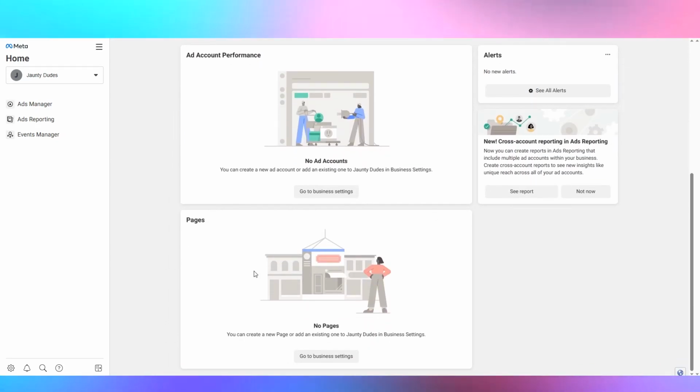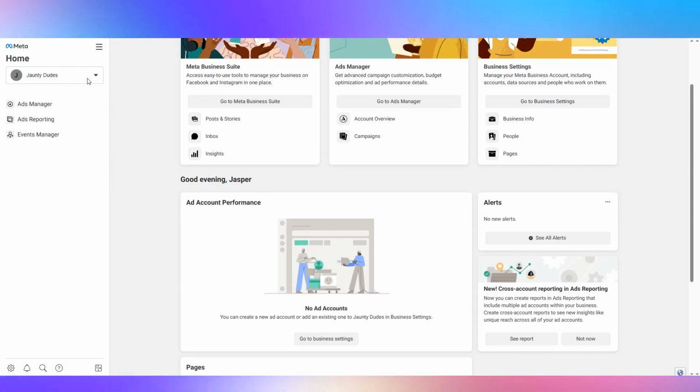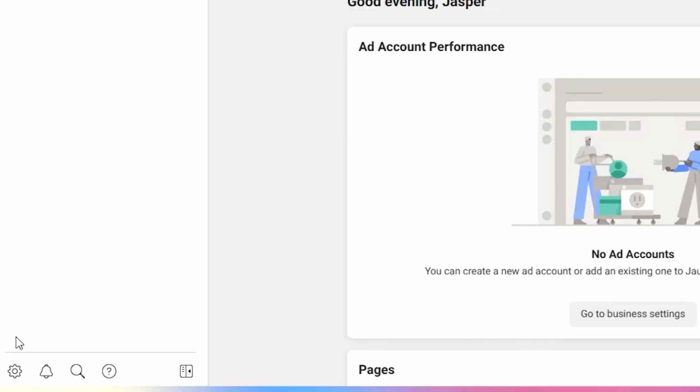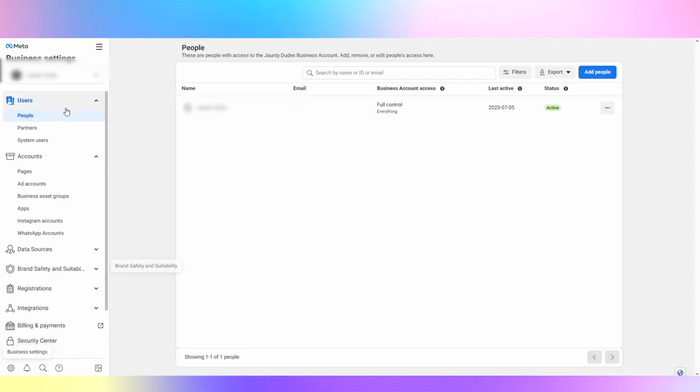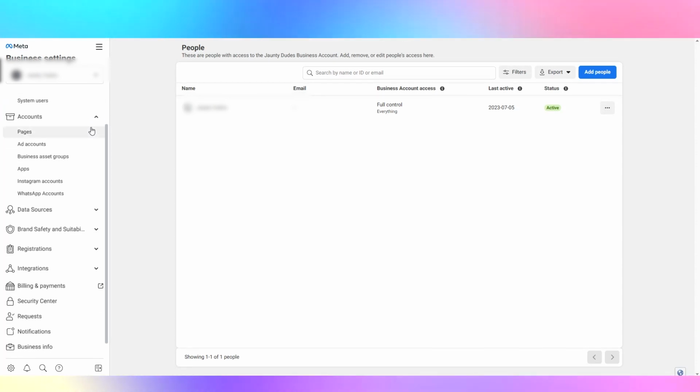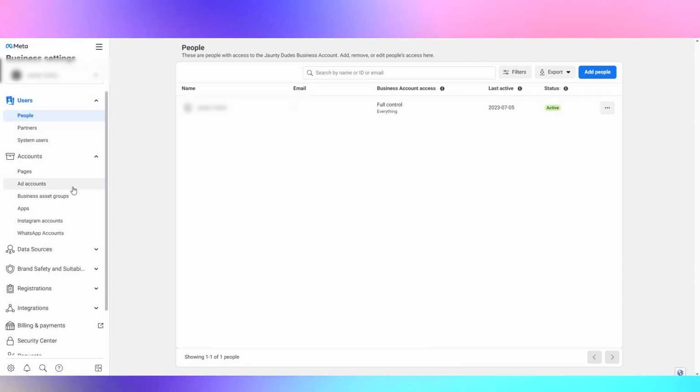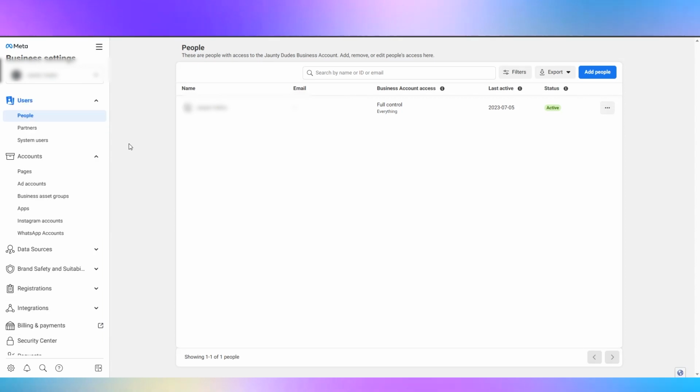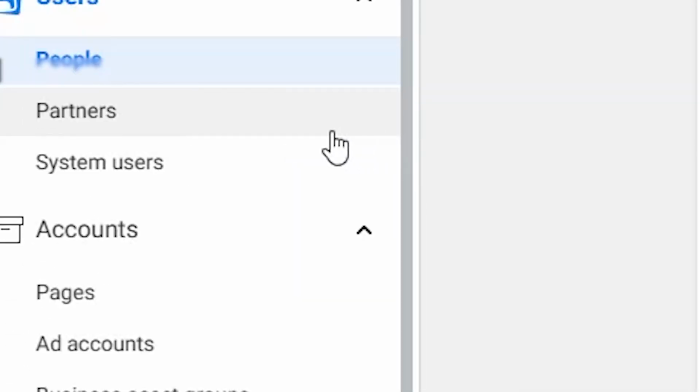From here, you'll see a suite of options to manage your Meta business account. For the purposes of this video, on the lower left corner, click on Business Settings. From there, you'll see the people and users attached to this Business Manager account, including your personal Facebook account. What we want to do is, underneath Accounts, click on Pages.